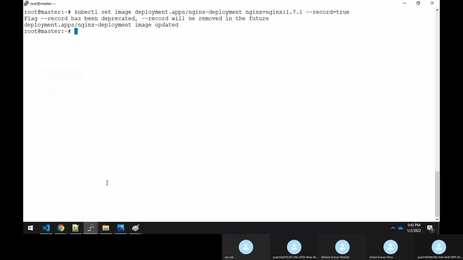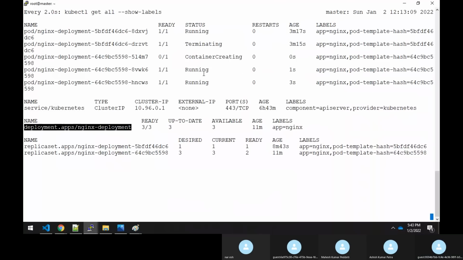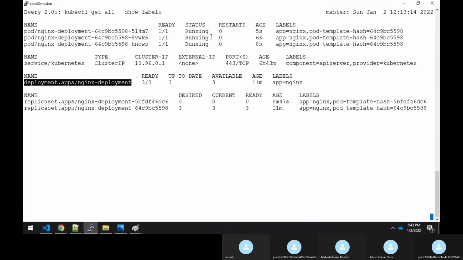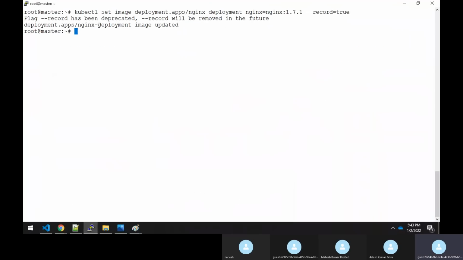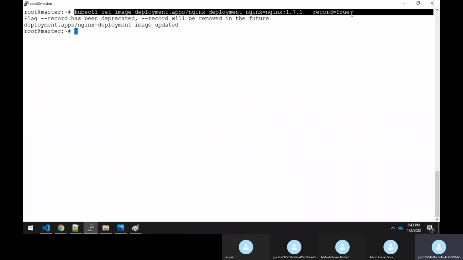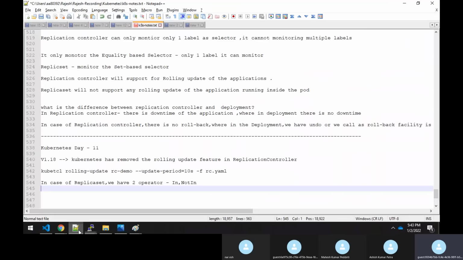Okay. Now you could see what is happening. The rolling update is happening. So you can mention it in the command line also. This is the second method. First is the file method, second is the command line method.